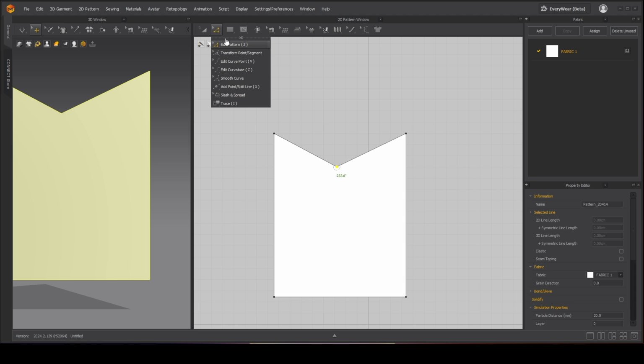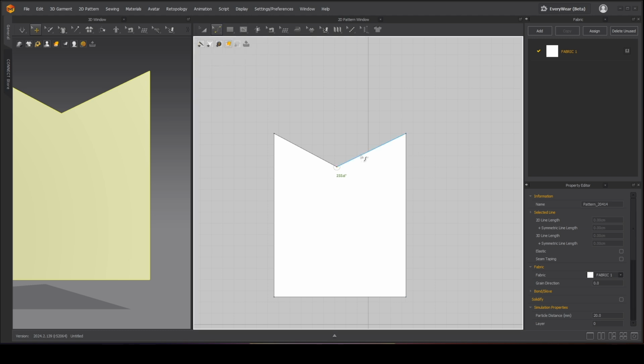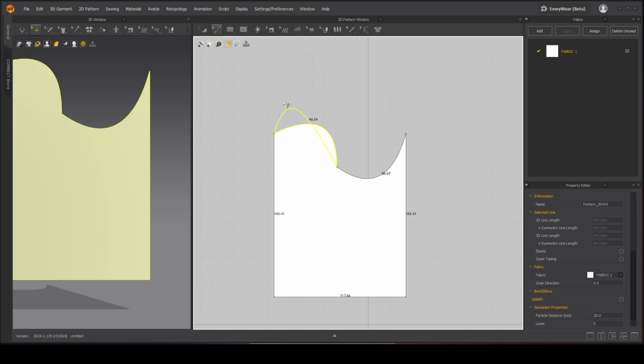Okay, let's talk about the Edit Curvature tool. We can click on this and it basically curves a line like this, and like that. So it basically curves a line inward, outward, wherever you want.